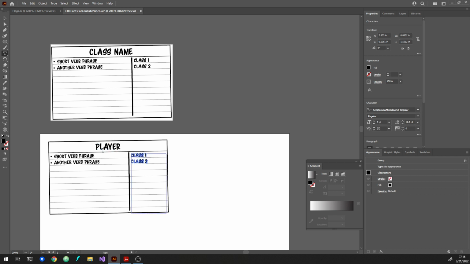Now, this is the class name, and it probably deserves a refresher. A CRC card has 3 things on it. The first C is the class name. The R is the responsibilities, and these should be, as this card says here, short verb phrases that name what the thing should do. And then the last C is collaborators, the other classes that this thing might have to interact with.